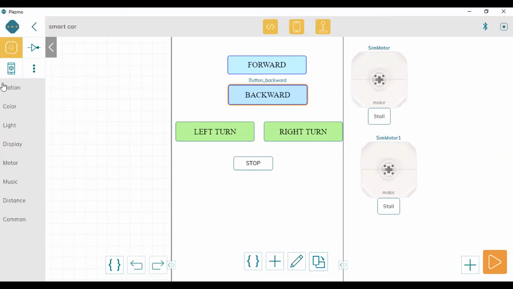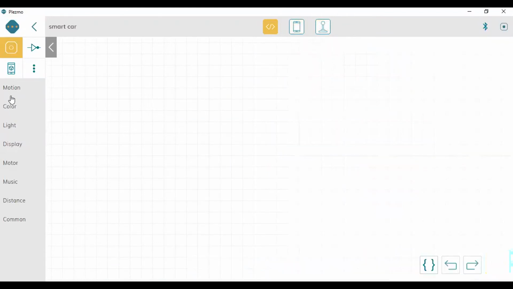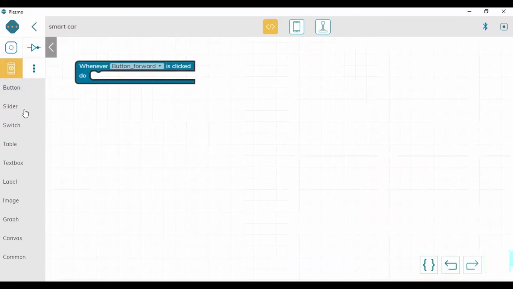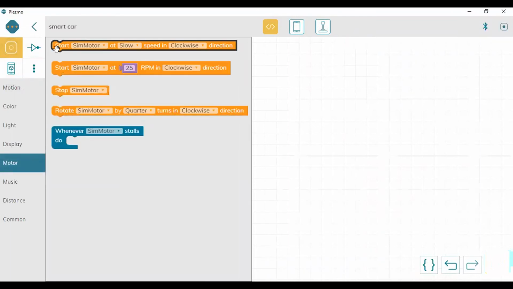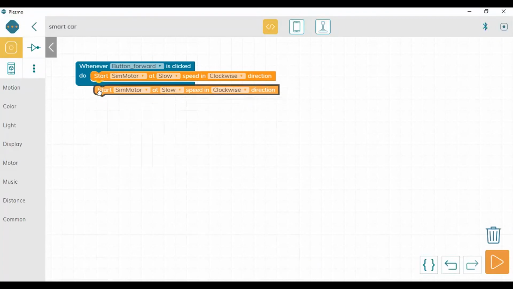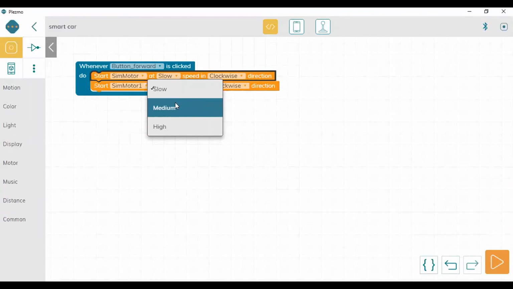Now we will go here in our programming part. So let us hide this so that we have enough place to do the things. Now we'll go to this category like button. So whenever button forward is clicked, then we have to go to motors. So start sim motor, duplicate. I will take medium speed here.